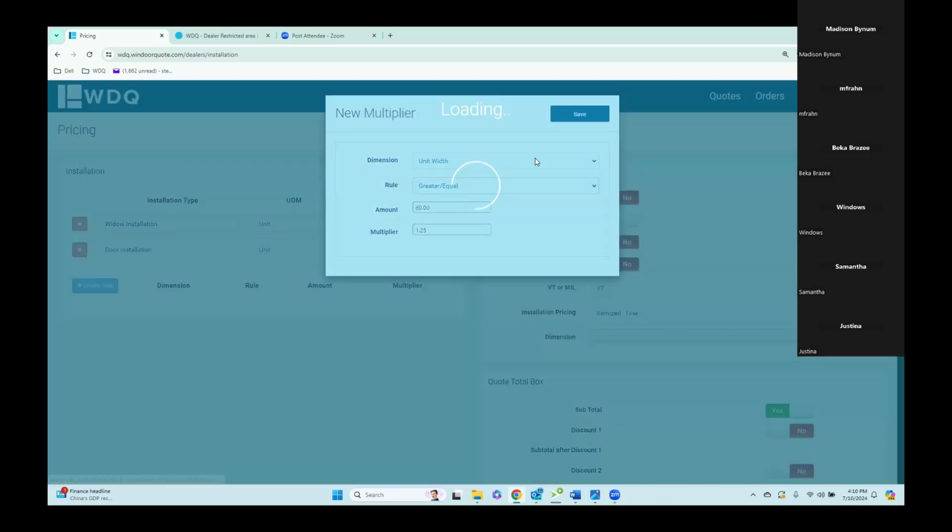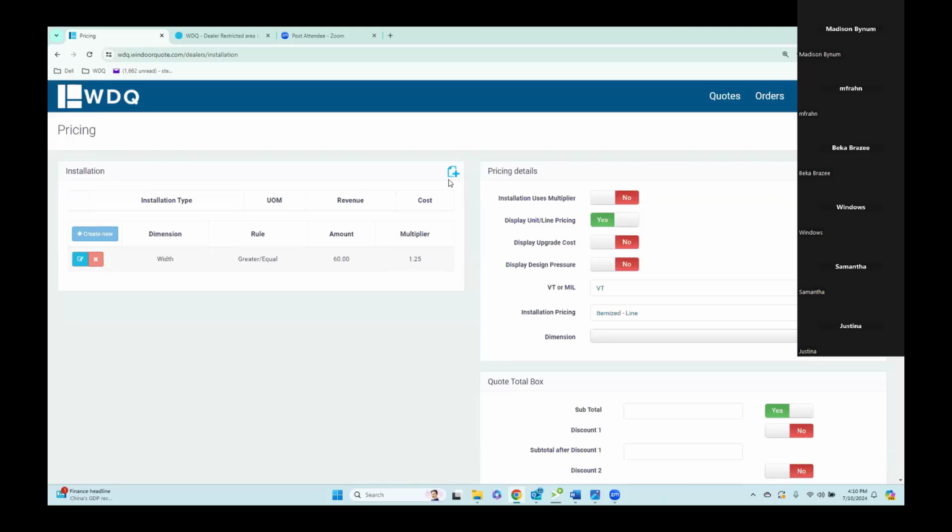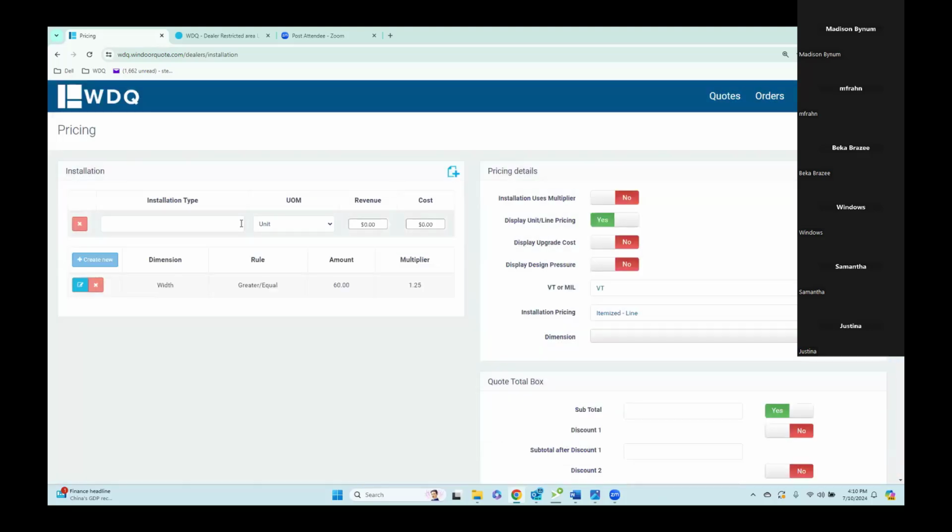And the reason why we removed the separation of window and door installation is because we've been adding these new series types like storefront and entry door, it became too cumbersome to manage, whereas here you're free to set up and define each installation type under one, so it's much easier for the dealers to manage.